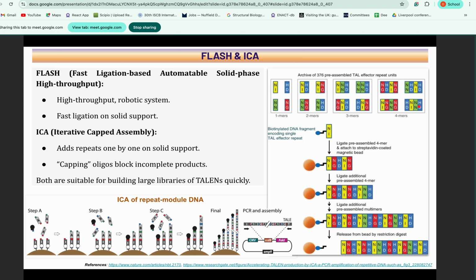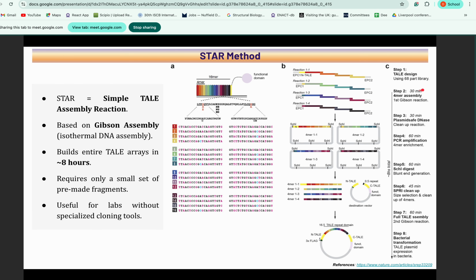So if I join 4mers together, then that will be fast instead of adding 1mer 4 times or 8 times. So that is what is seen here, that they use 4mer assembly, which is the first Gibson reaction, and after 30 minutes, the plasmid safe DNAs are used, which clean up the reaction. And after 60 minutes, PCR amplification is done, which will enrich these 4mers. And then after another 60 minutes, SPH1 digestion will take place, which will generate the blunt ends.